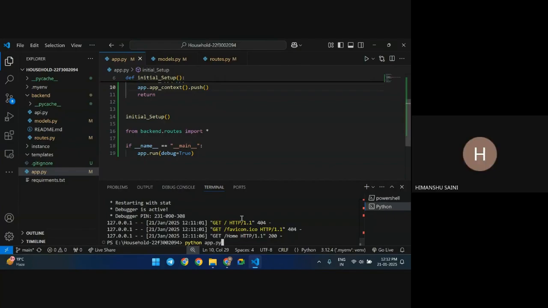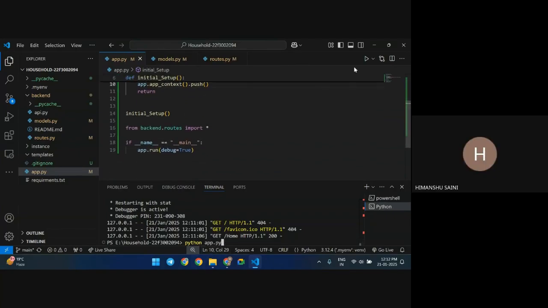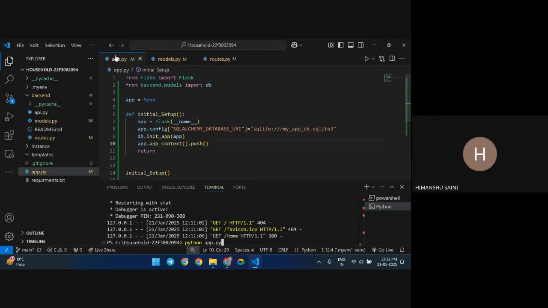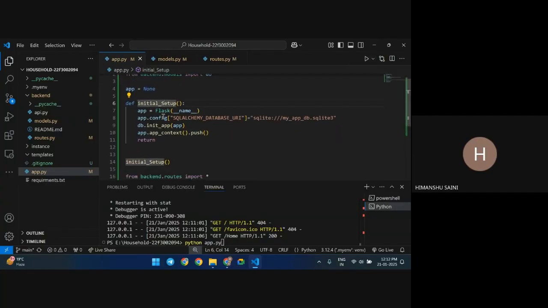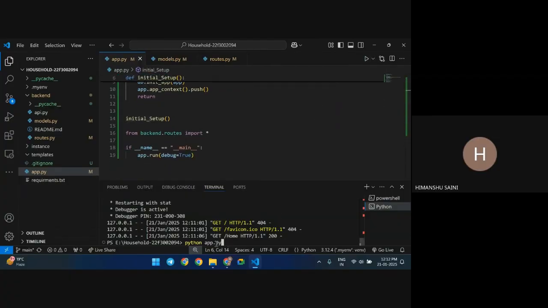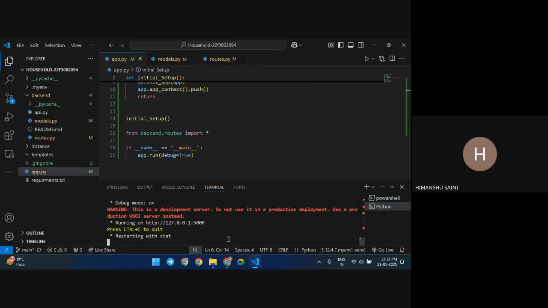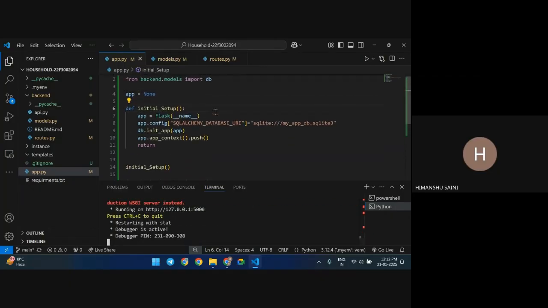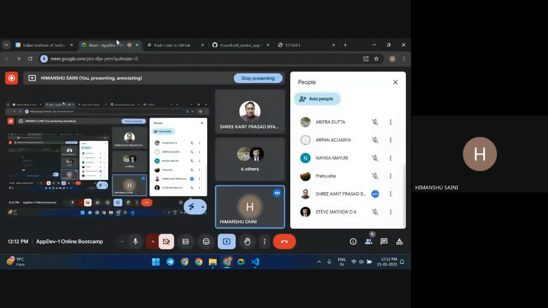If I want to run this file, I'll do python app.py. So I'm running this app.py file. You can do it like this, or just click on this button on this app.py file, and it's the same as if you write python app.py. If you run, it's working. So anybody has any doubt in this?